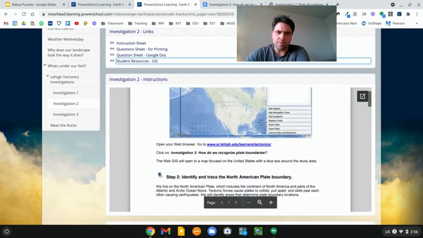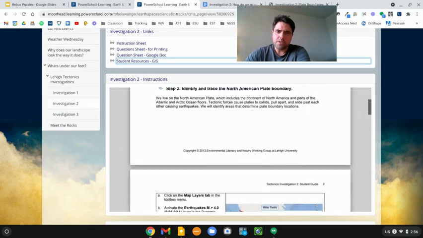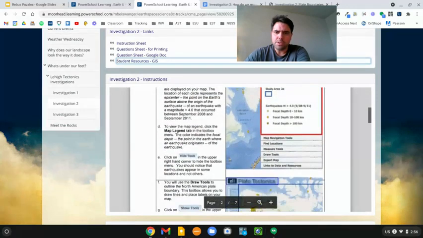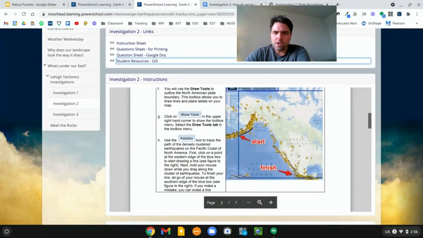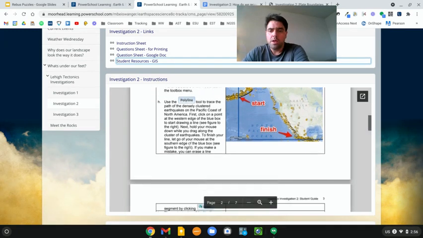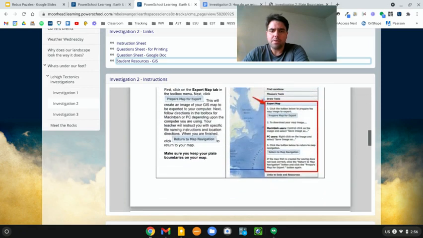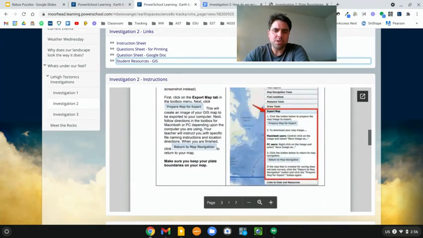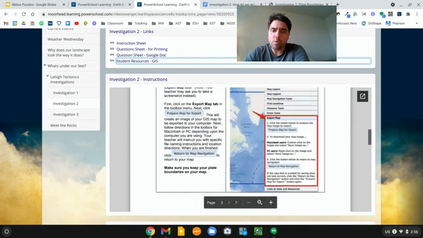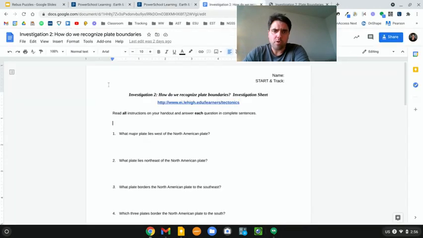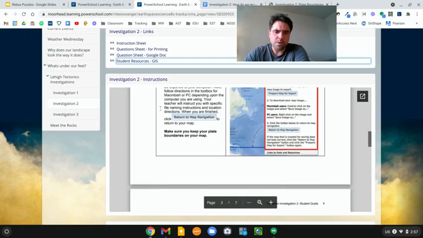Step one is all about opening the GIS, which is pretty short. Step two gets into identifying and tracing these boundaries. Basically what they have you doing in here is tracing. You can actually draw in the GIS where those boundaries are, and you just follow the line of earthquakes. That's basically the point. There is an exporting the map or taking a screenshot. So make sure you've got that in there before question number 1. There should be a screenshot of your map in there beforehand. Get that updated as you work through.